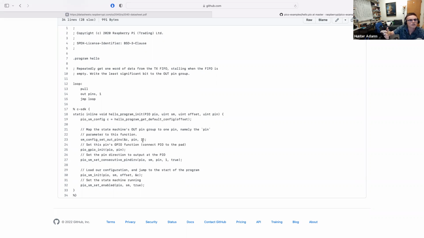We'll see this in the VGA driver with, for instance, the R, G and B color pins. Those are all manipulated with, I can't remember which instruction. We'll take a look, but I think it's an out instruction. So we specify the lowest GPIO number in this config set out pins instruction, and we put a 3 here because we're going to configure 3 color pins, R, G and B.